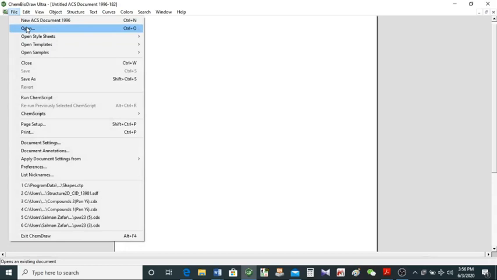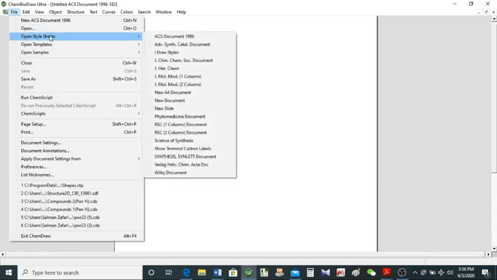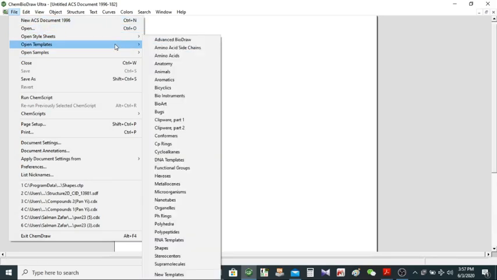You can open some saved files from here. You can open some style sheets. So if you don't like ACS document, you have all these formats which you can open and draw your structures or formula in all these formats. Here you can find different templates. So you can see here advanced by draw, amino acid chains, amino acids, anatomy, even animals, aromatics, bicyclic molecules, bugs, and a lot more options.